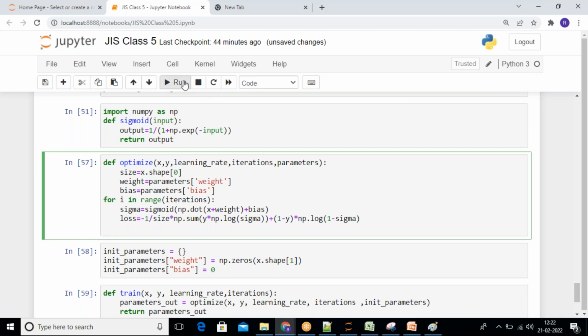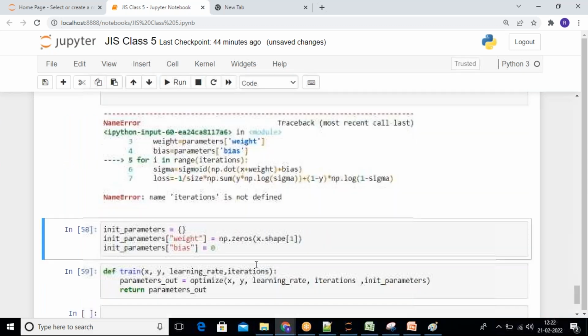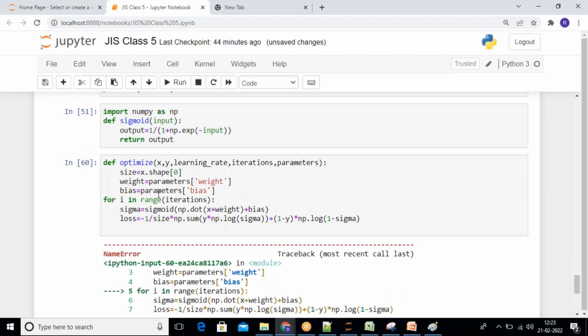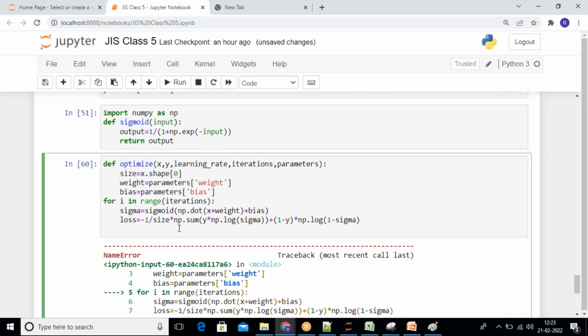Perfect. Now after this it will give a name error because iterations is not defined. Okay, let it give, no problem. Now here we have to define our iterations and all these things. That means first of all we have to calculate the weight, and then we have to calculate the bias, multiplying it with the learning rate. So here we are initializing the parameters.